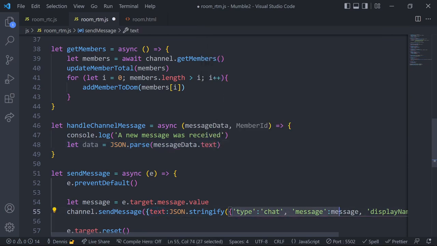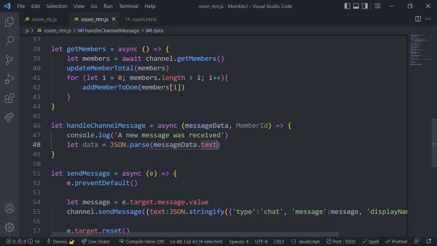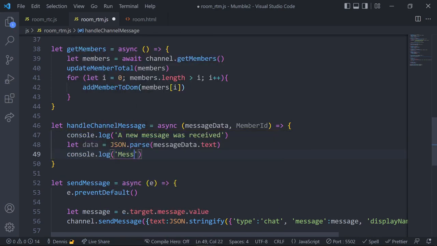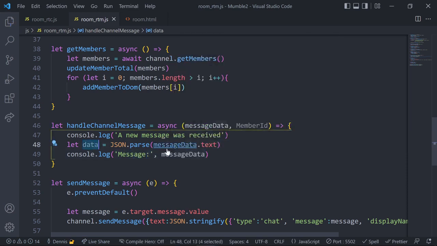So we want to get everything inside of this object. There's more data that comes with this message, but we just want that value because that's the actual data of the message. At this point, let's do console.log and we want to see the message. So message, and then let's pass in the message. This will be an object, and we're not getting message data, but data.